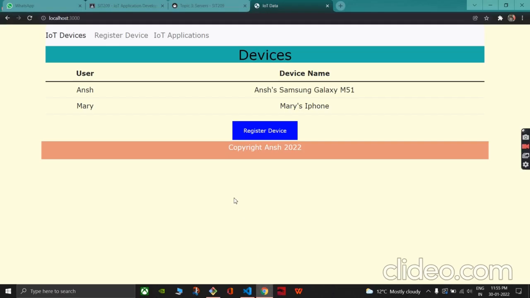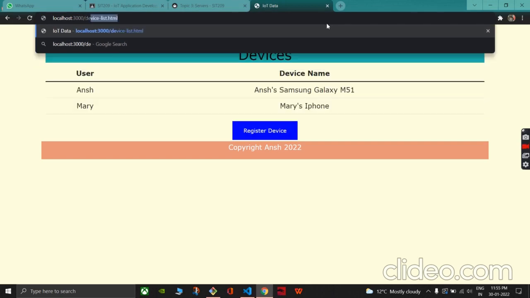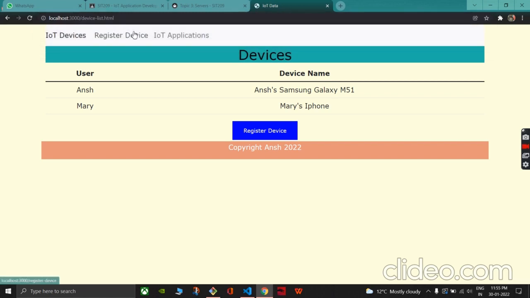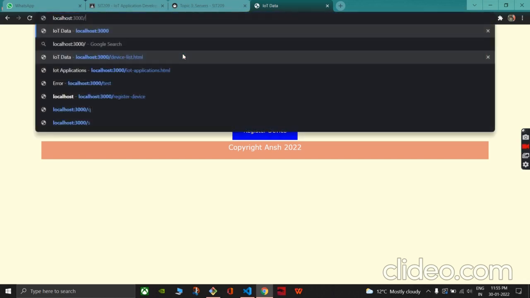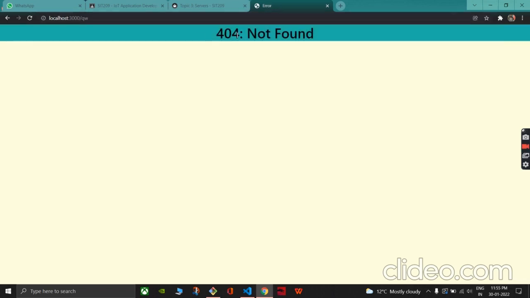So for example, let's take this URL and write a subdirectory, for example, device list. This one is already there in the server, so when I press enter, it will show. But when I cut it out and write something like Q, or QW, just to show, it will show the 404.